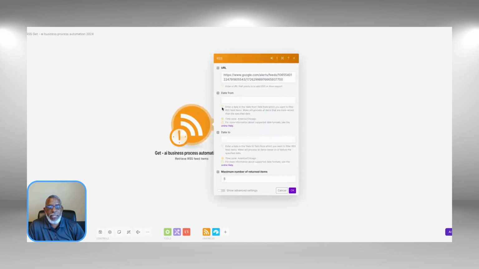So if I look inside of this module, you'll see that it has the URL that we copied from the Google Alert RSS feed. So you just paste that URL here. And then I have down here 5 at the bottom, which is the number of items returned. So for example, let's say the Google Alert finds 50 items. I don't want all 50, I just want 5. So it's going to return 5.